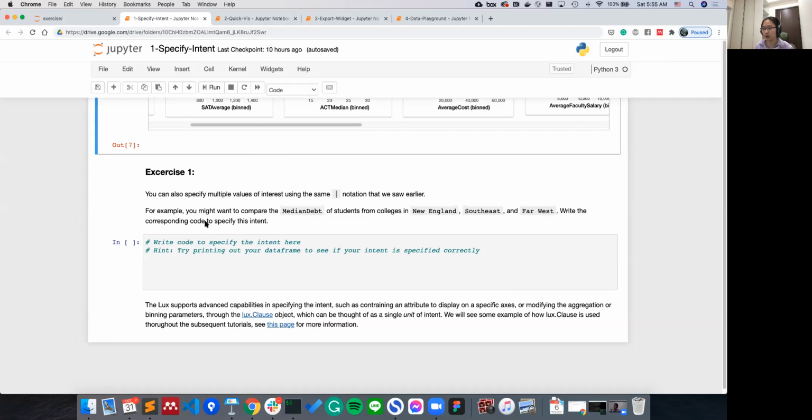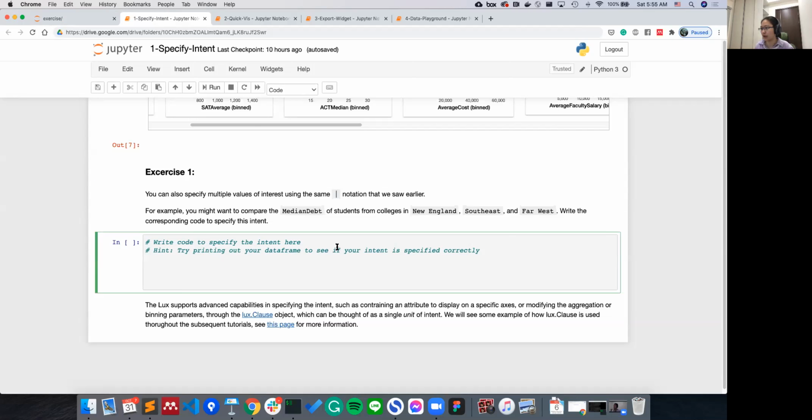So we are going to walk through the solution of the exercise together. What we want to do here is specify the intent we are interested in, which is median debt, and we are also interested in students that are from New England, Southeast, and Far West. We learned earlier that we can specify an OR relation with a bar notation, and so we will try that here.